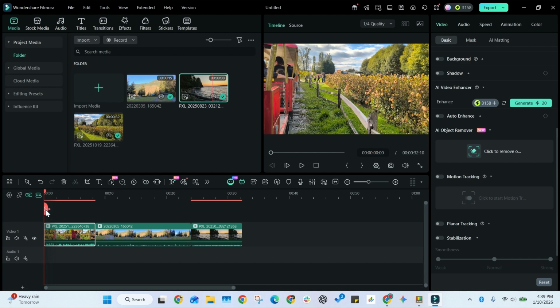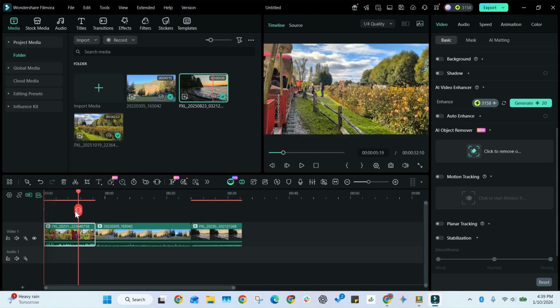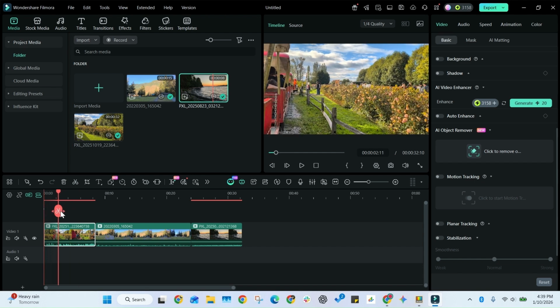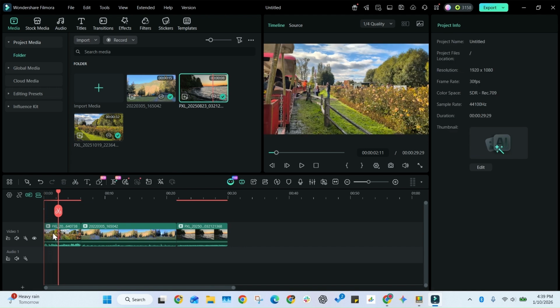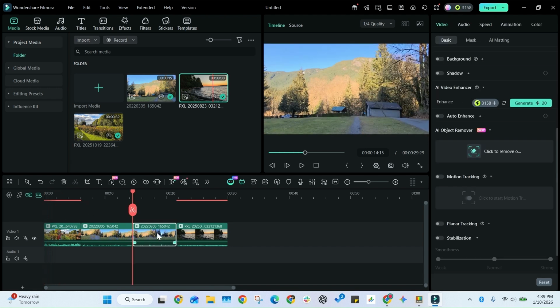Like this is the scissor button. Let's select where you want to cut it here. You can cut with this option. You just click here and it's cut. You can just delete this part if you want. And let's say even this is a part you don't want. You cut it and then you delete it.